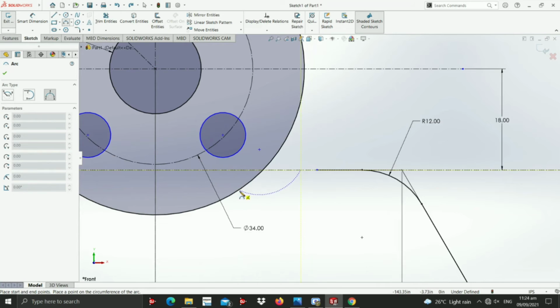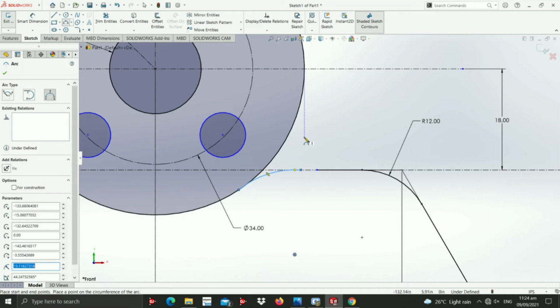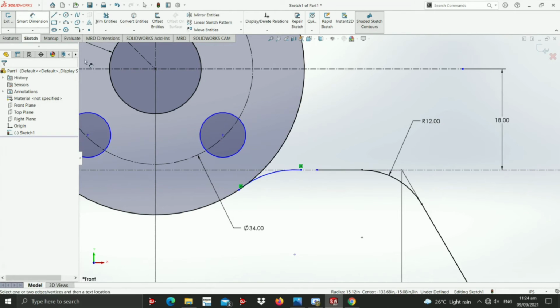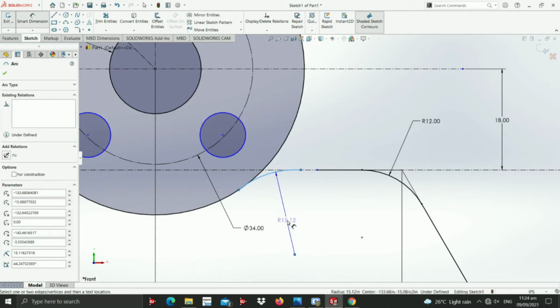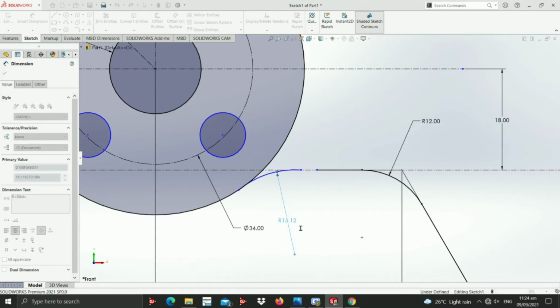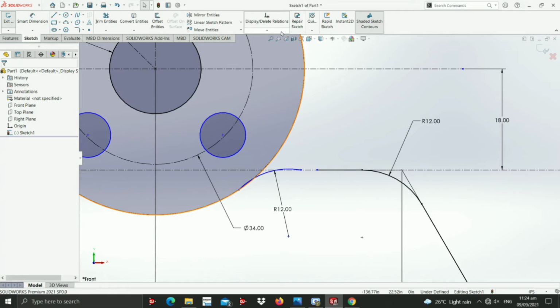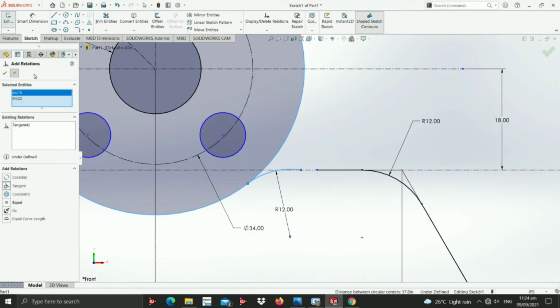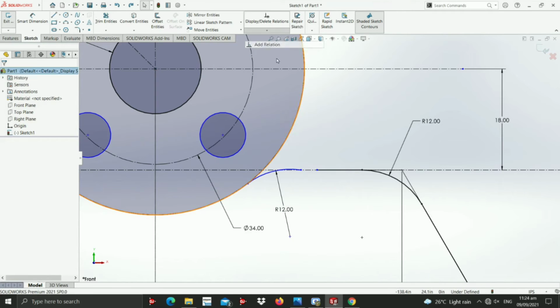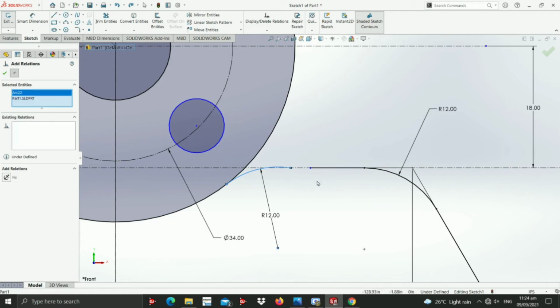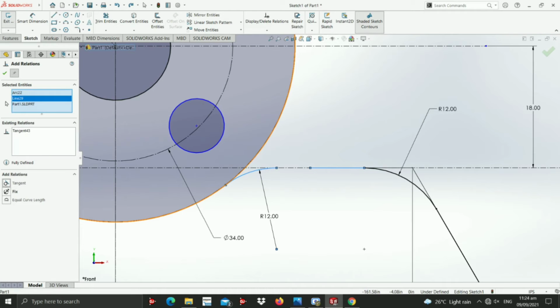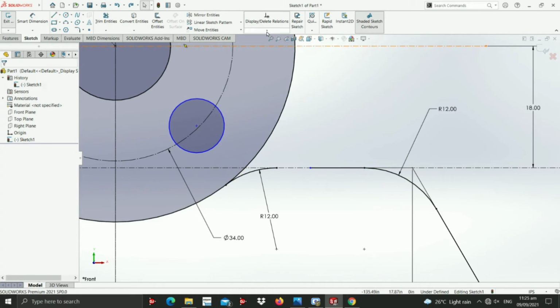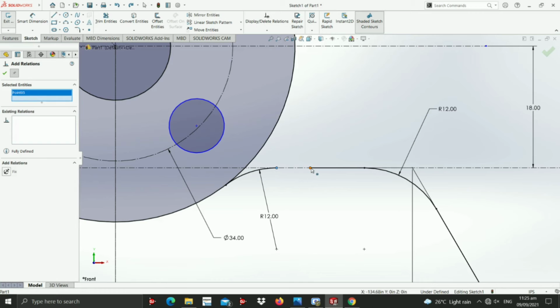Draw a 3-point arc here. Add dimension, and this will be 12. And then add relation to make it tangent. Also this arc and this line to make it tangent. And then add relation to this point and this point to make it coincident.